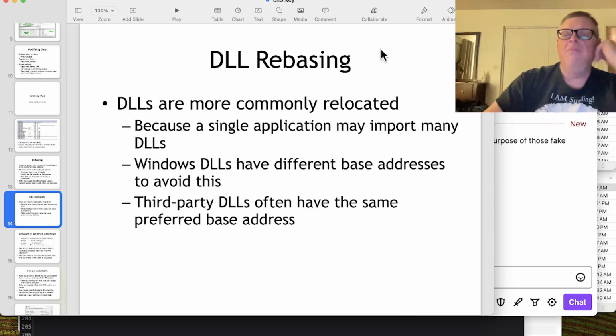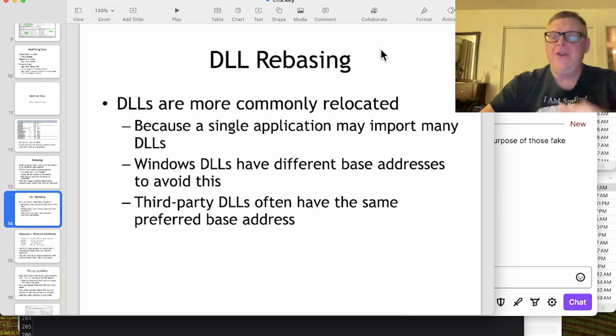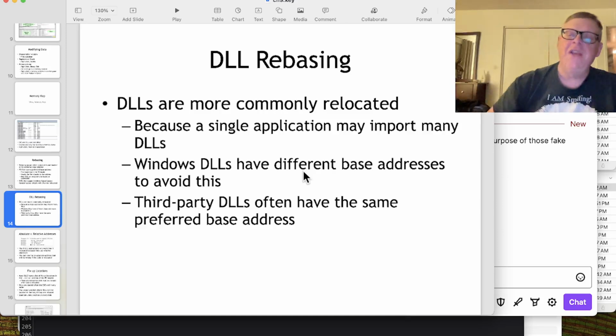DLLs are also more commonly relocated because a single application can import many DLLs. When Microsoft writes Windows DLLs, they assign different base addresses, so they're more often able to just load at their base address, just to make it a little more efficient. Relocating takes a little time and makes them a little less efficient.